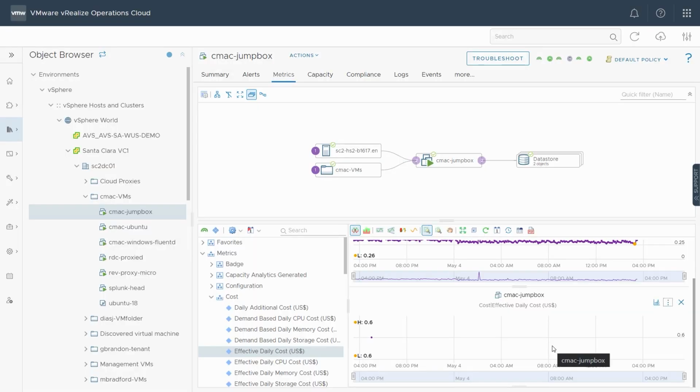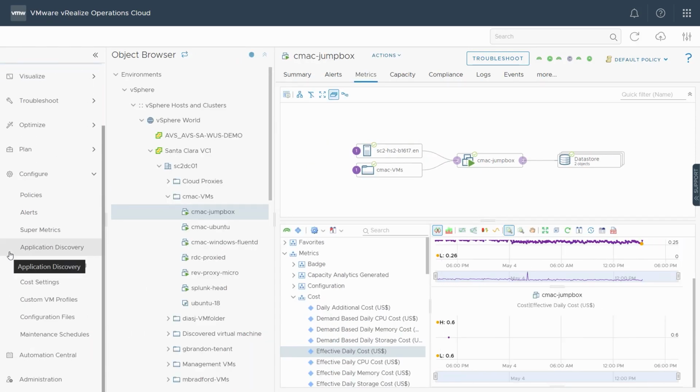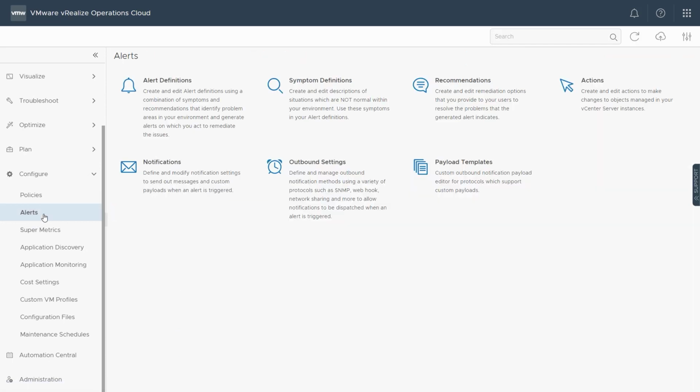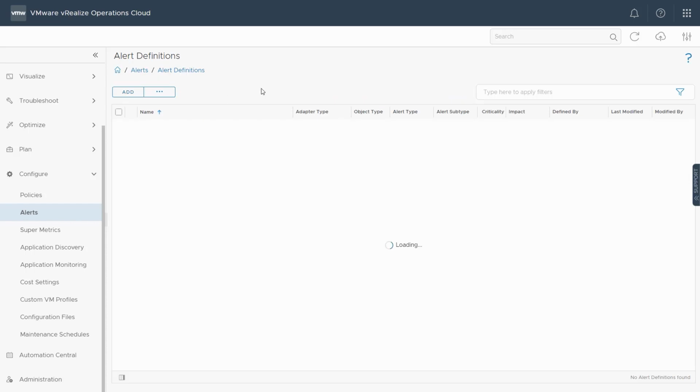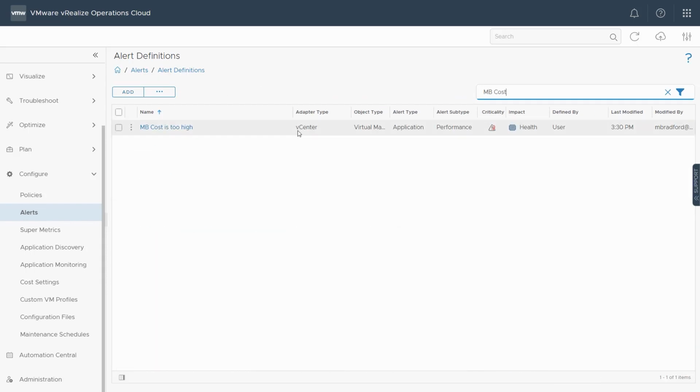Now, again, this alert definition is going to apply to all virtual machines that are under the same policy as this VM, in this case the default policy. So that's going to be a lot of virtual machines. Let's say I want to change that metric, because now I'm getting too many alerts for effective daily cost over $1. So let's go in and modify that alert definition. Here I'm going to look for MB cost, and here it is, MB cost is too high.